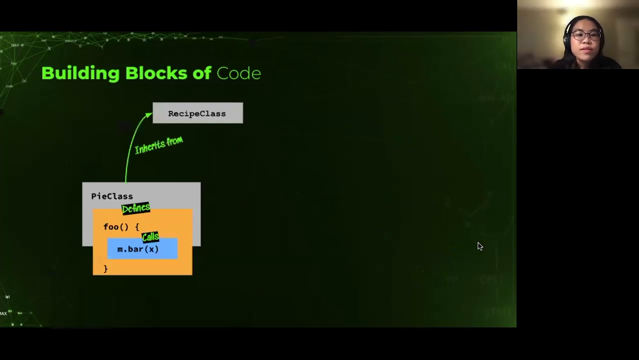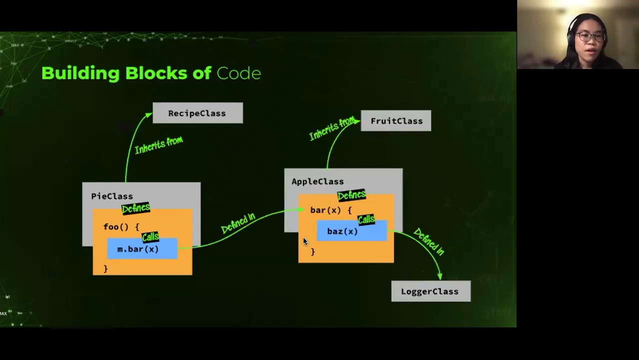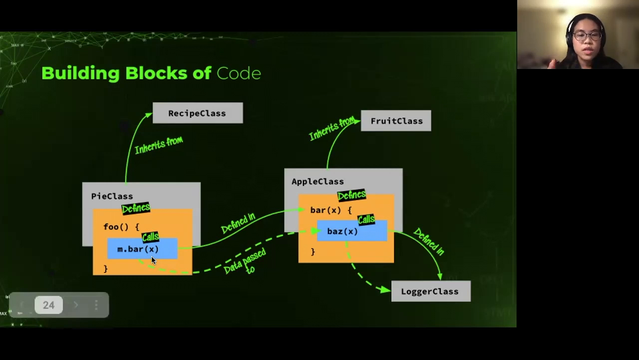So for instance, we can say things like there is a pie class that inherits from the recipe class that defines a foo method that calls m.bar, which is defined in another class, and so on. And this will also allow us to have a deeper understanding of the relationship between the higher level concepts of the program, as well as the relationship between the different data that's used in the program. For instance, it's only with these high level representations that we can see that when m.bar is called, data actually gets passed into baz, which is defined in the logger class.